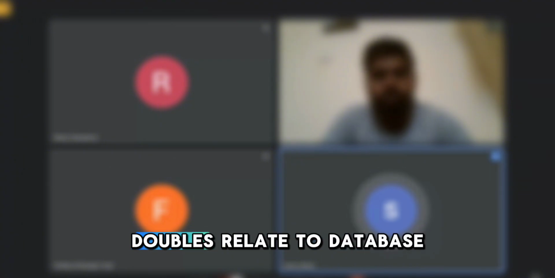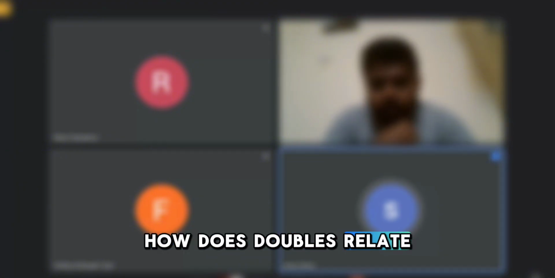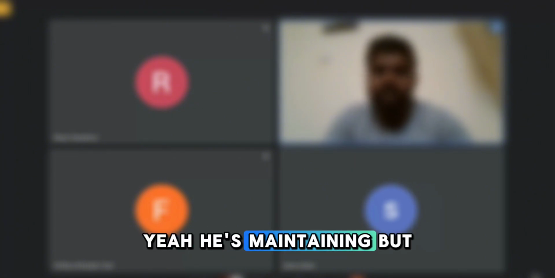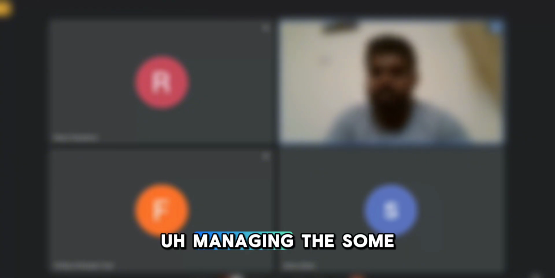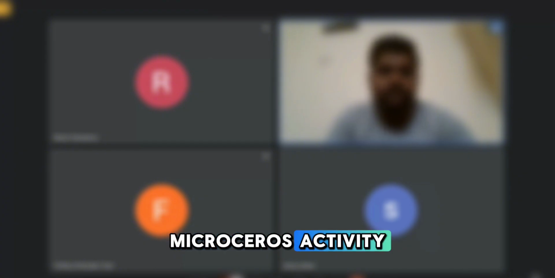How does DevOps relate to database management? Actually, I'm not involved in the database. There is a separate database team that maintains it, but we are using RDS, managing some microservices with Lambda.